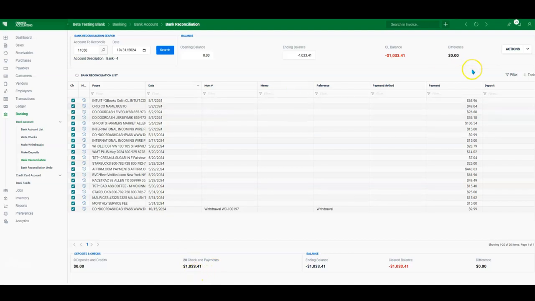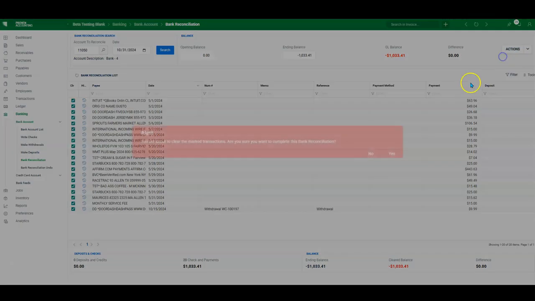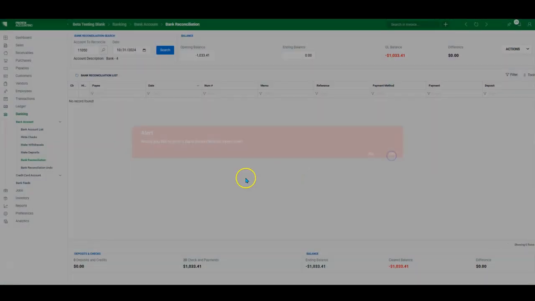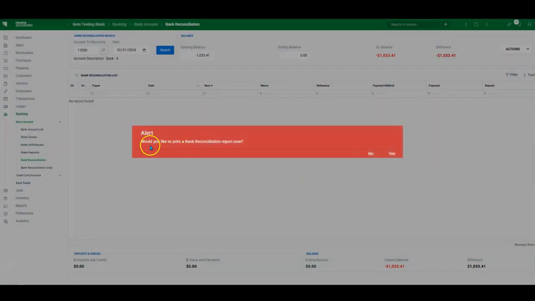Once you are satisfied with your selection, you then click Actions and Complete. It'll ask you if you are sure, you will say yes. Once it is cleared, it will ask you if you want to print a bank rec report and you say no, or you can say yes if you want to actually physically print one. If you do not print one, then there is the ability to print one in the future.